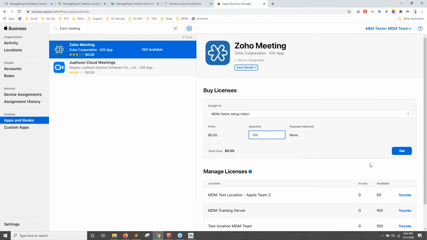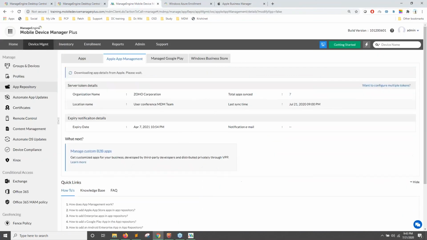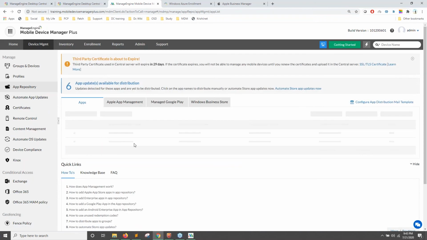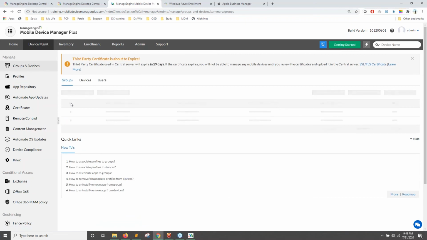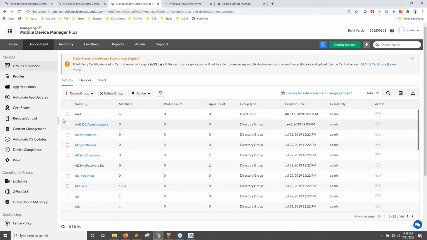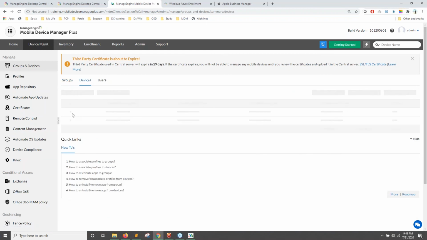And once the app is purchased or added from the ABM portal, you can click on Sync, which fetches all the apps being added. Once the app is added to the app repository, you can go to the Groups and Devices section. Either you can select the group, or if not, you can select the individual device.